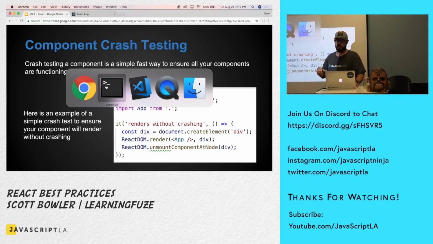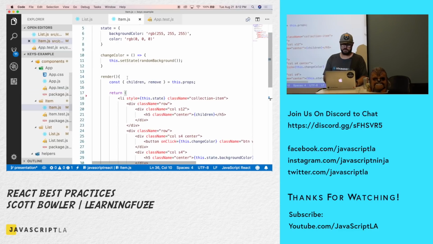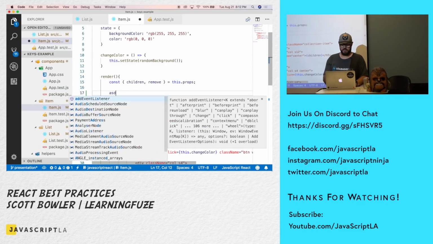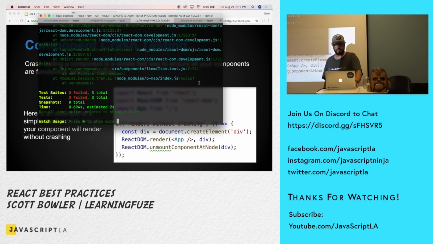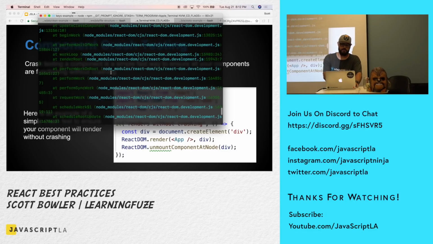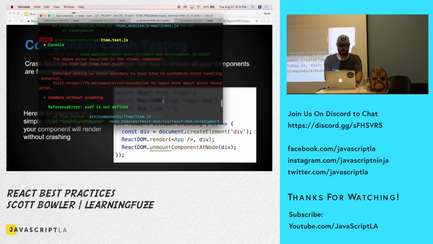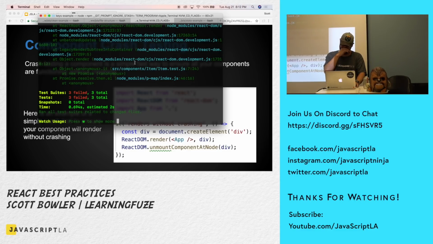So, I mean, I think you should be doing obviously more extensive testing than this, but at very least, you should be doing some kind of crash testing. It's really easy to do, really easy to implement, and it could save you a lot of time. Let's see if I could get this to crash. So there we go. So I know it failed. So it tells me right there, reference error, ASDF is not defined. And then, of course, I'll also have errors. If it was running, I'd get probably a similar error.